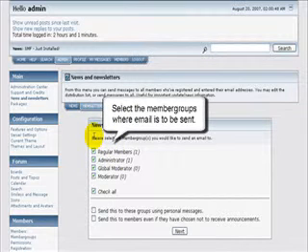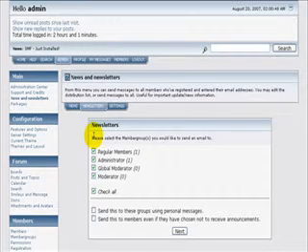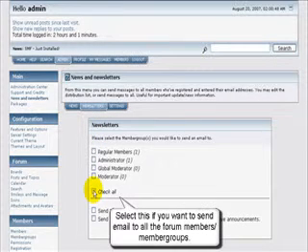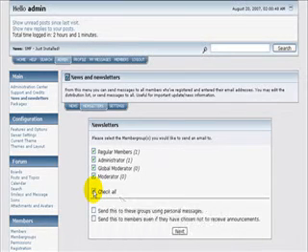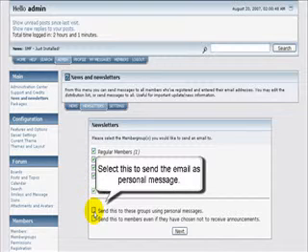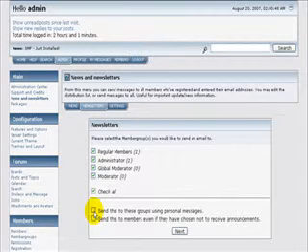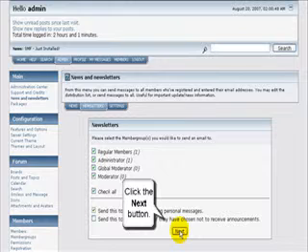And here we can select the members or members group where the email is to be sent. You can select them all or individually. And you can select this checkbox here if you want to just send it to all of them. Down here we've got a couple more choices. You can select this to send the email as a personal message. And then once we're happy with our choices, you just go over here and click on the Next button.